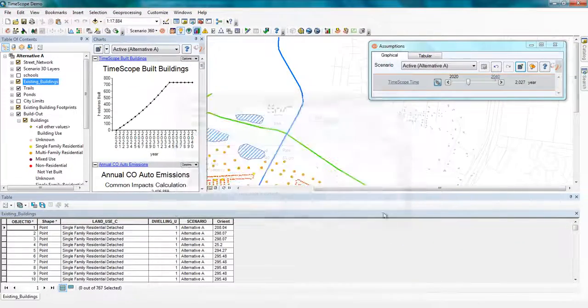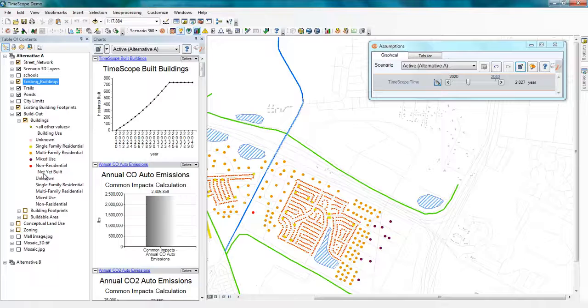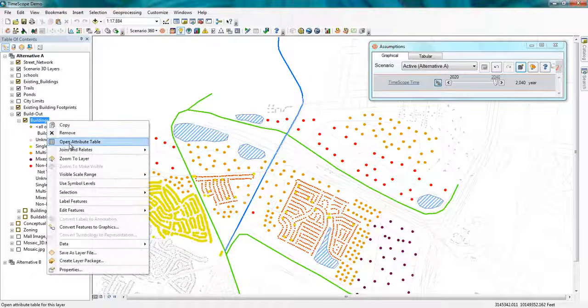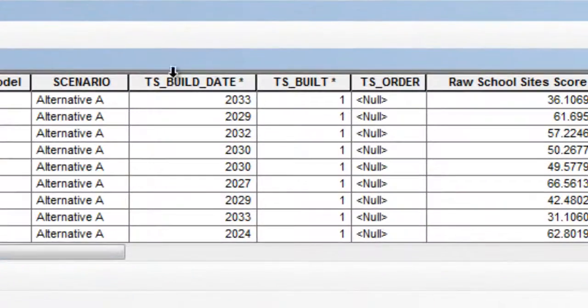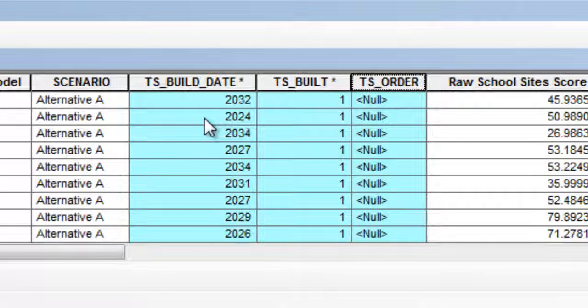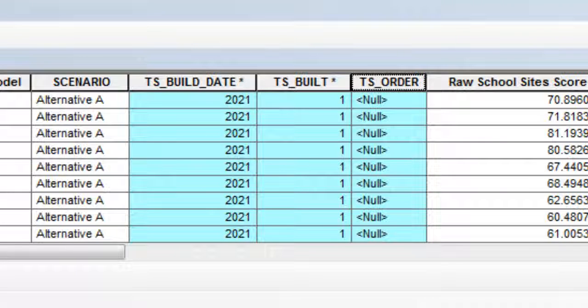Now that the wizard has run, I'm going to take a look at what it created. I right-click on my buildings layer to open its attribute table. Scrolling over, you can see 3 new columns, TS Build Date, TS Built, and TS Order. TS stands for TimeScope. TS Build Date indicates when the feature is to be built, and TS Built has a value of 1 if the feature is built and a value of 0 if it has not been built. This value updates when you change the TimeScope time assumption. TS Order is always created but oftentimes shows up as null. It is used when you create your own custom models for build order.